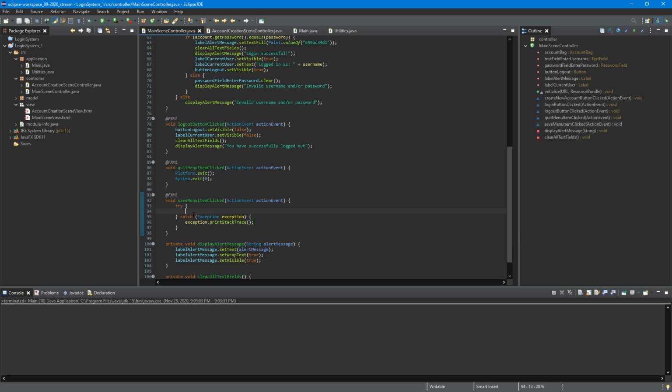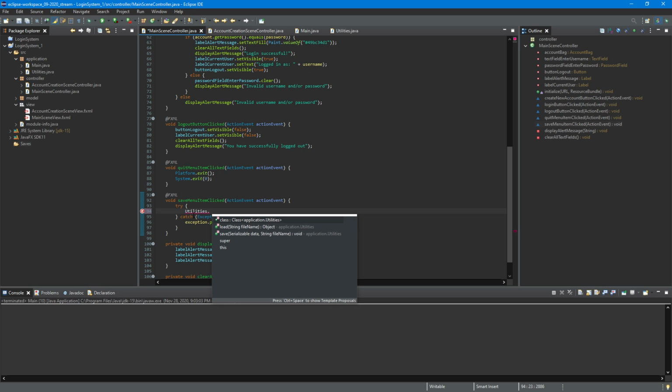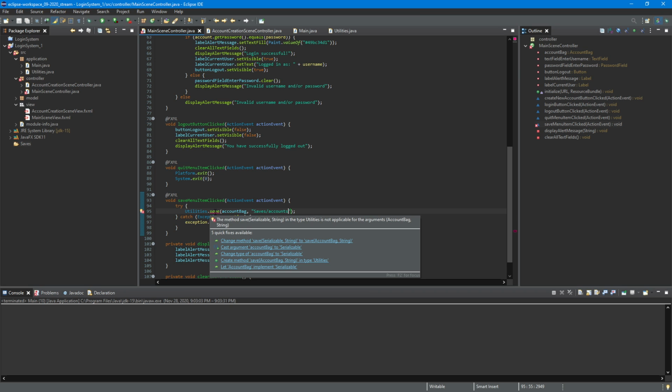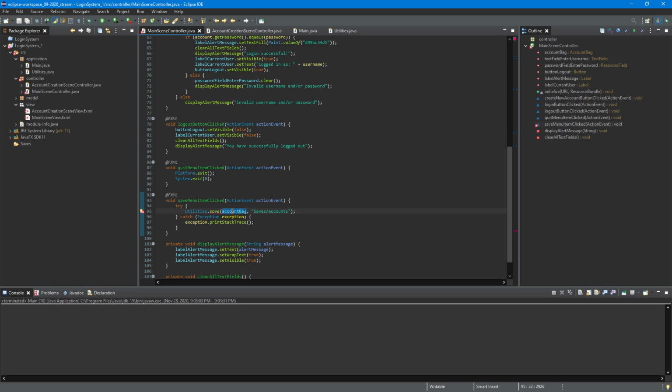Exception to print stack trace, and in the try we're just going to call utilities.save serializable data, and we haven't made account bag serializable yet, but we're about to, and we're going to save it to saves/accounts. See, it's telling us that it's not a serializable object.